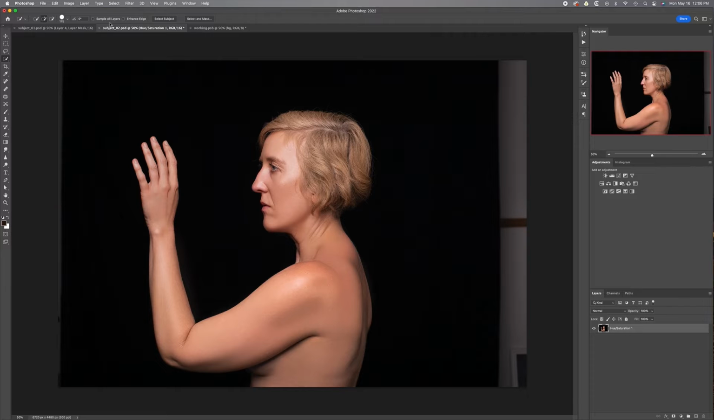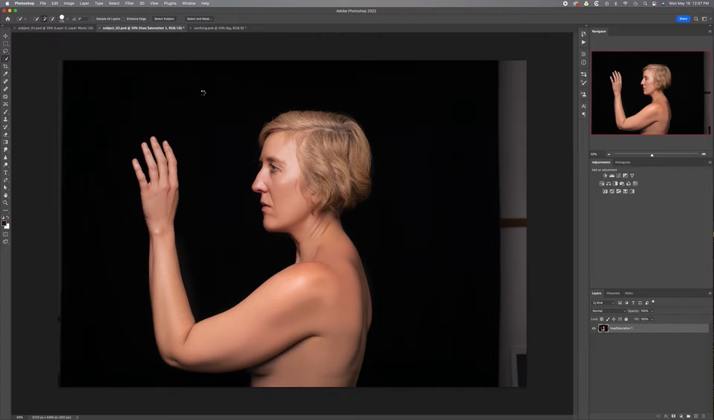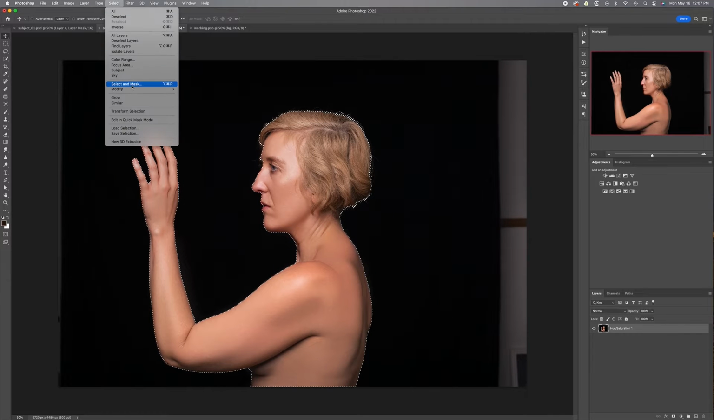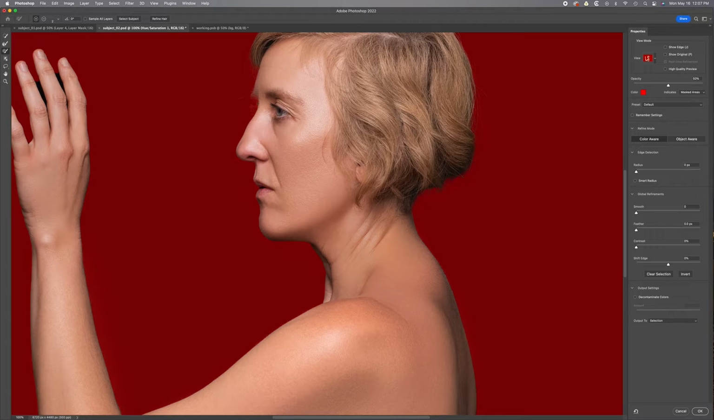But what we're going to do today is go to select subject, and Photoshop is going to do the work for us. So it just makes our job that much easier. And now we need to refine our selection. So we're going to go to select and mask. And then we're going to zoom in here.